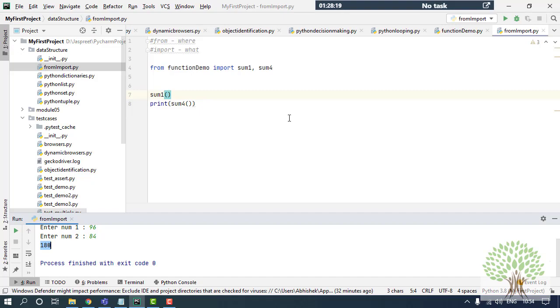So the from and import keywords are very useful when we are working with Selenium. There are a number of modules which we will be using to import the currently needed part into our currently loaded module. Fine. So this was all about the creation of a function, calling a function in different ways, and using the from and import keywords. So do practice this and thank you.